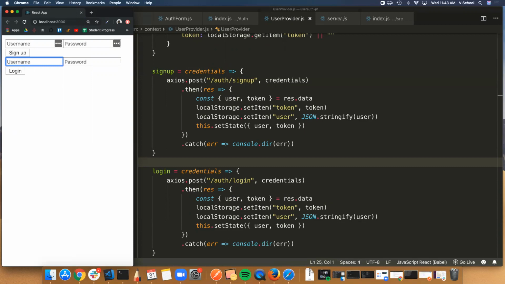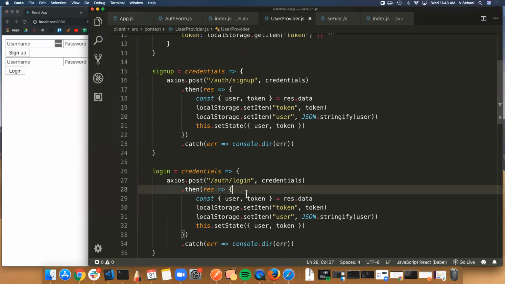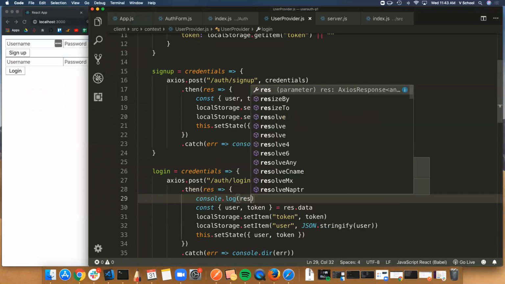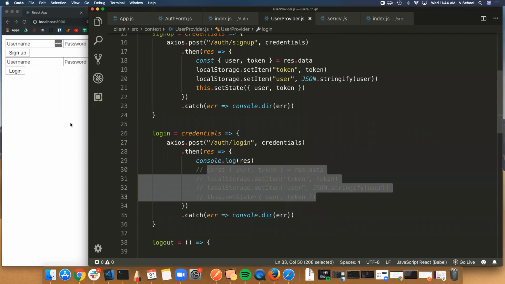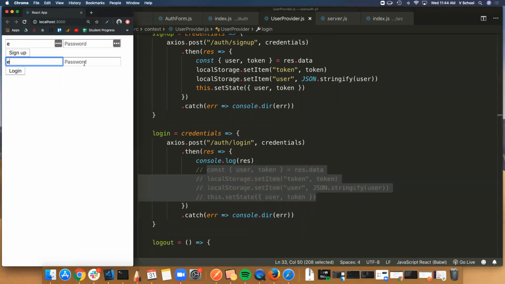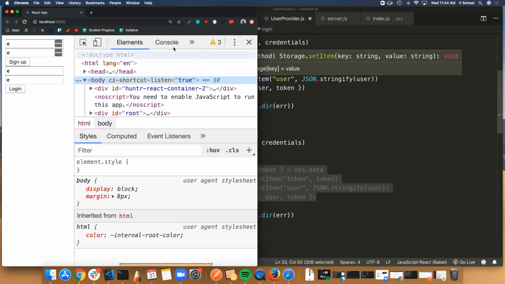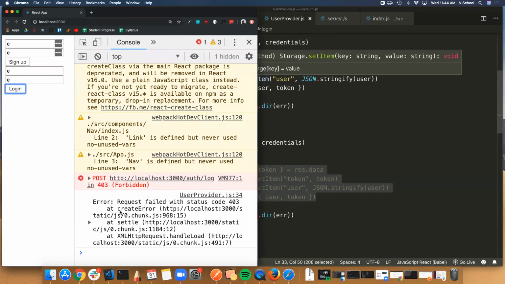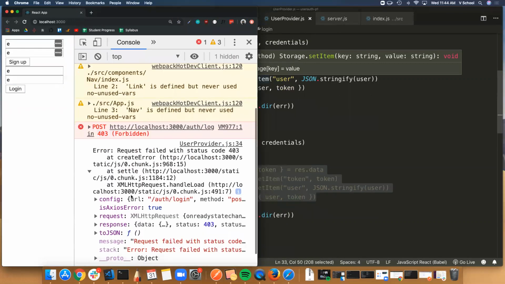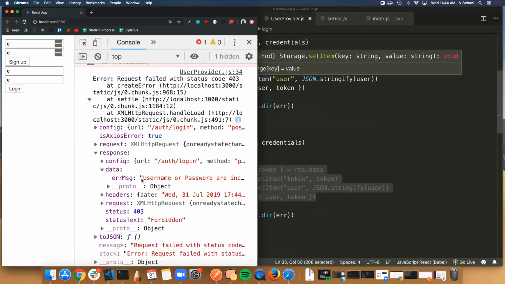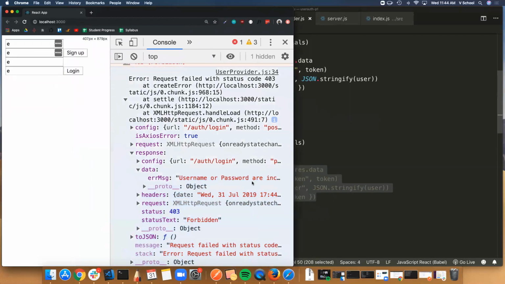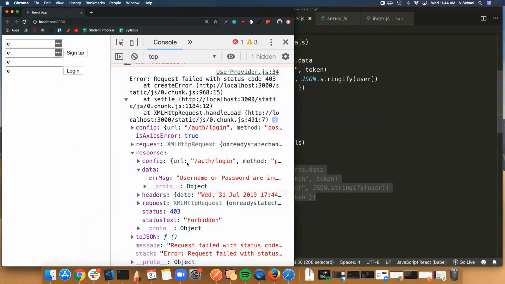Let's try to log in as someone that doesn't exist yet and see either if we get a response or an error. So I'm pretty sure EE doesn't exist. We'll log in and check the console. Forbidden, that's good. It's getting an unauthorized error, not an unfound error. We'll go into the error.response.data.error message and see username or password are incorrect. So we're getting our little message from the backend that we could save here.